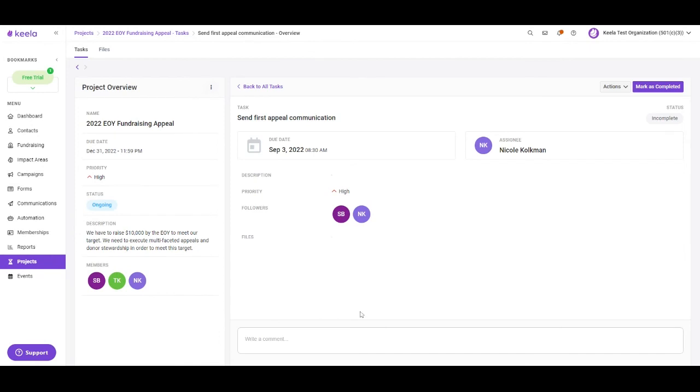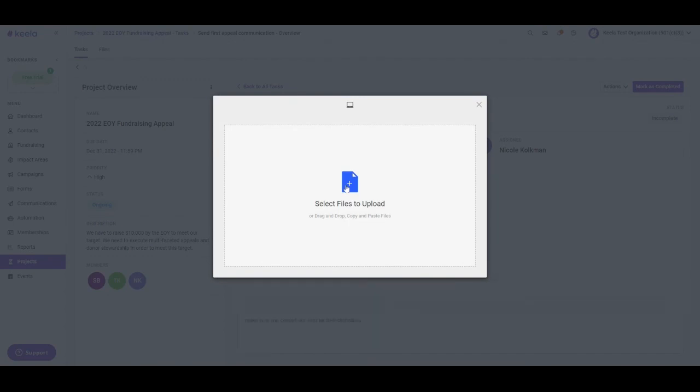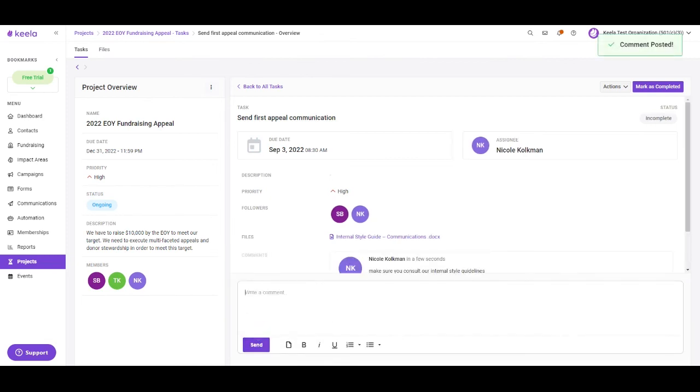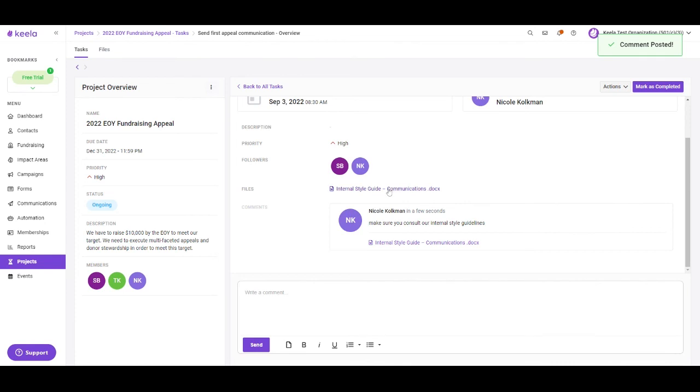Now, when we get brought to this task, we can actually add chats and comments directly within each individual task. So here I could write to Stefania, make sure you consult our internal style guidelines. And you can even attach files directly within these comments. So let's go ahead and upload an internal style guide here. And once I click send, you'll see the file has been uploaded to the task, and you can also see my comment, which Stefania can reply back to directly within this little live chat thread.